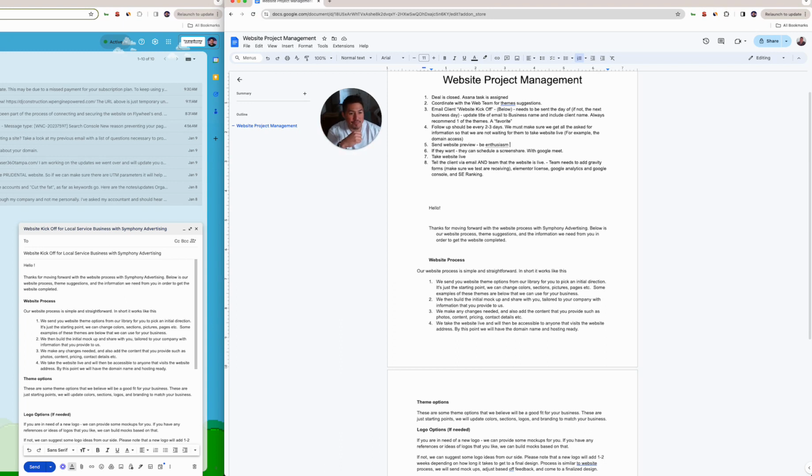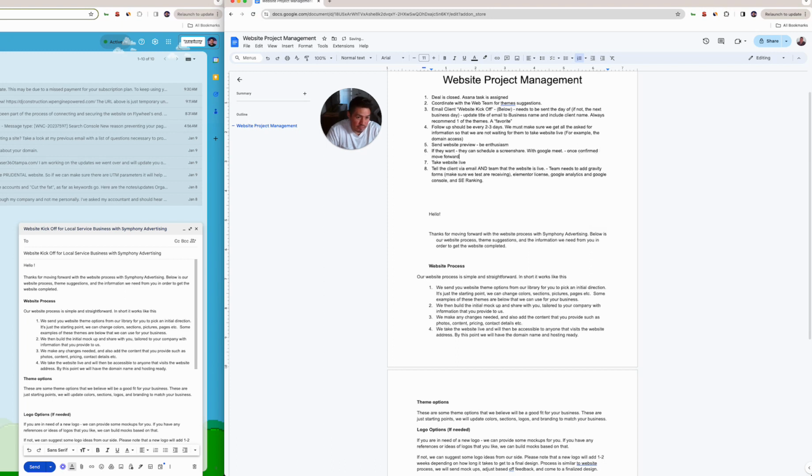And so you don't always have to mention the screen share part because they might be ready to go. Kind of, you're going to have to feel it out. So send website preview. If they want to screen share, Google Meet. Once confirmed, move forward. If that wasn't needed, you could take the website live, then tell the client that it's live and the team that the website is live.